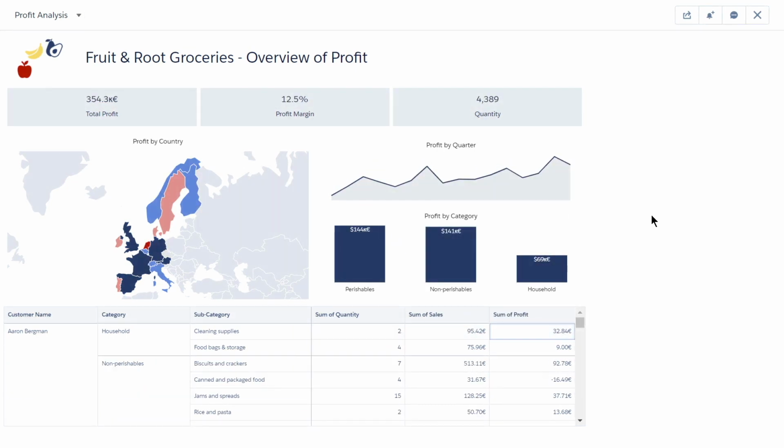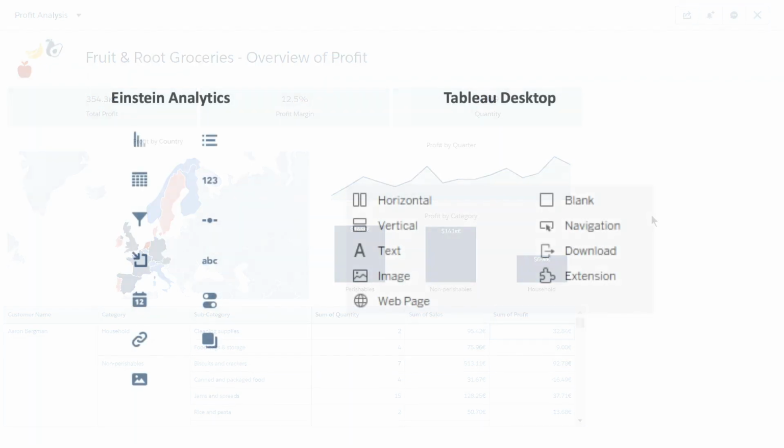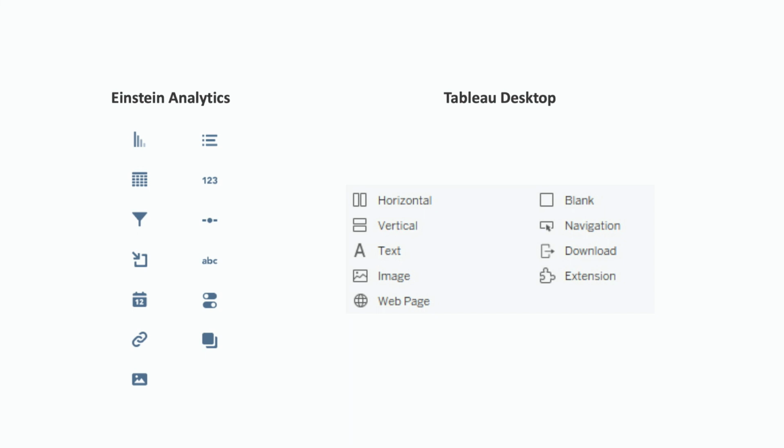So this is great. We now have two fully functioning dashboards, which can help give insight on how Fruit and Root Groceries makes its profit. We've now completed the demo part of the session, but both Einstein and Tableau offer more dashboard widgets and objects than we had time to cover. On the left-hand side, you can see the widgets available in Einstein, and on the right-hand side are the dashboard objects in Tableau Desktop. In our dashboard, we used a chart widget, a table widget, and a number widget.